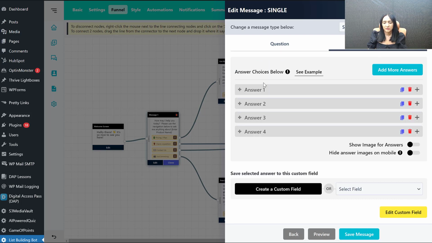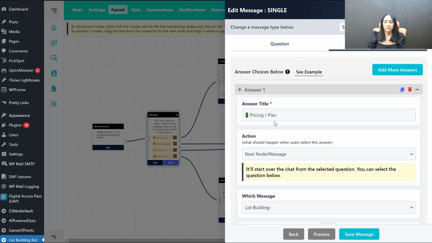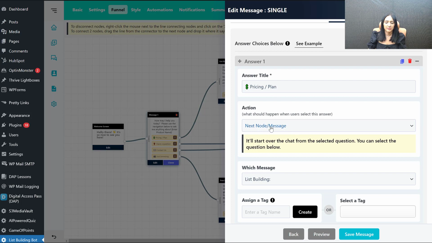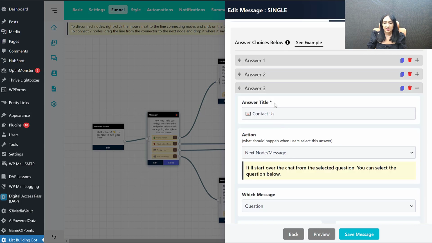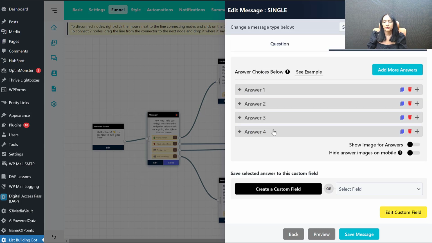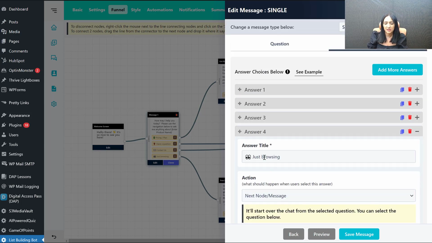Answer choices. These are the 4 answer choices. I have 4 buttons there. Pricing plan. If they select the pricing plan, I send them to the next message. Let me show you the other answer choices. Answer 2 is I have a question. Answer 3 is contact us. And answer 4 is just browsing. All right. So these are the answer choices.